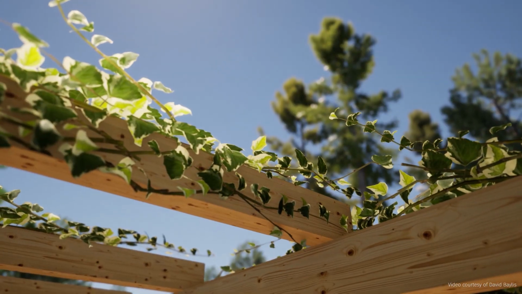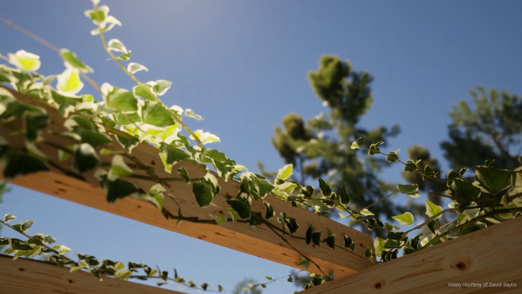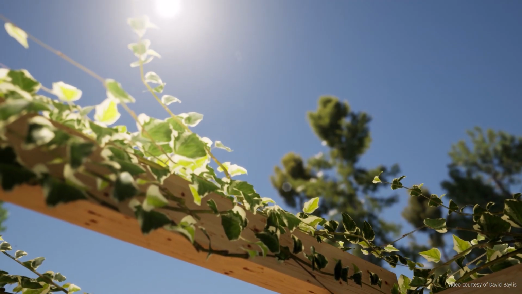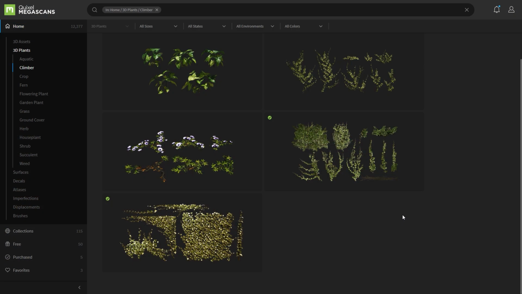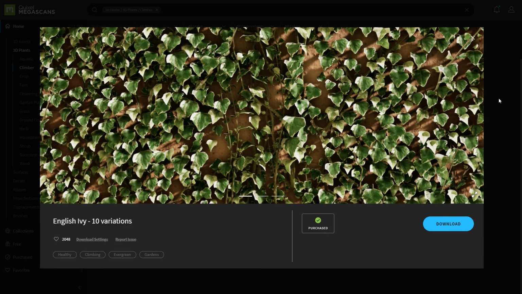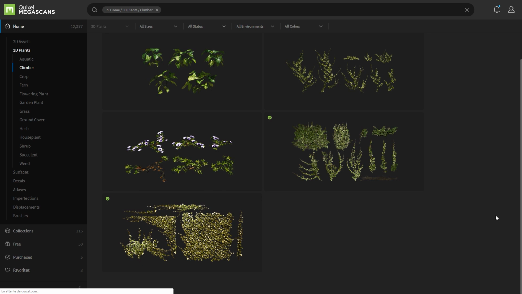Today we'll be looking at how you can have some subsurface scattering effect on imported vegetation. So first off, where you can find some vegetation. I went to the Quixel Megascans store and then I grabbed the English ivy. I just downloaded it. It's free if you are using that inside Twinmotion.